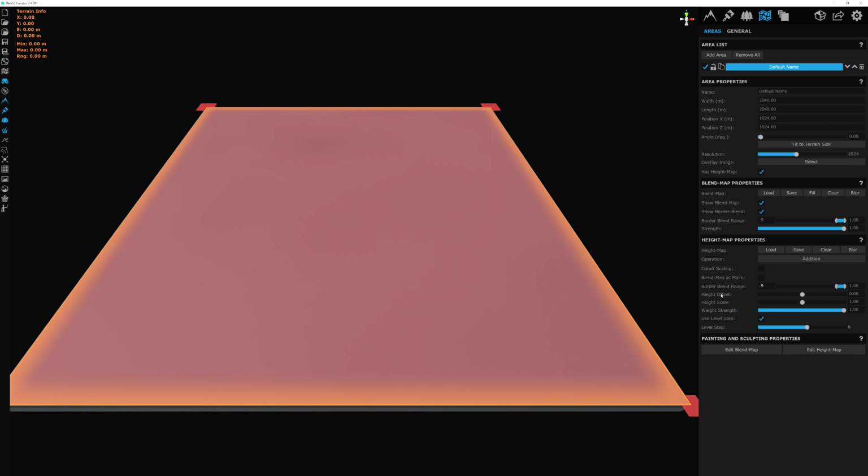We'll come back at a later date to cover the height offset and the height scale. Then weight strength here is important as it sets the height map's overall strength level, sort of like an opacity slider for the mask itself. The next setting is also a very important setting to understand. That is the level step setting right down here in this bottom slider.